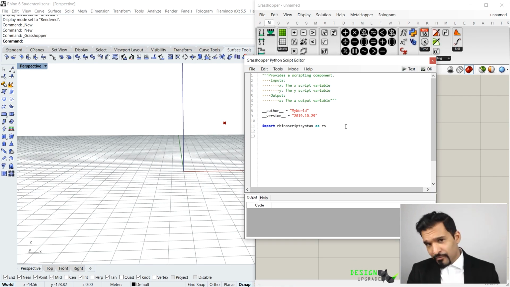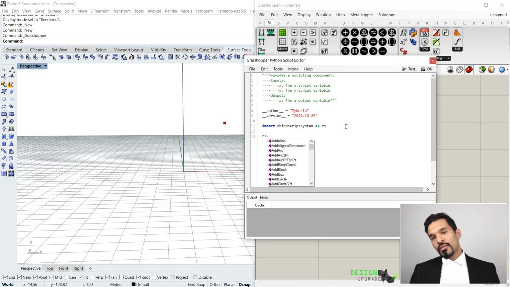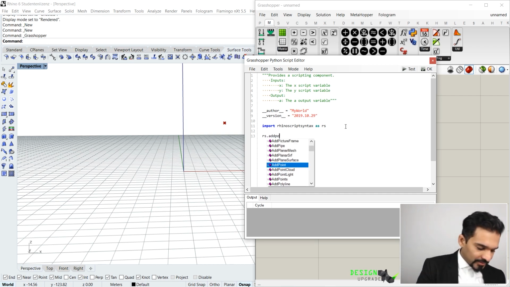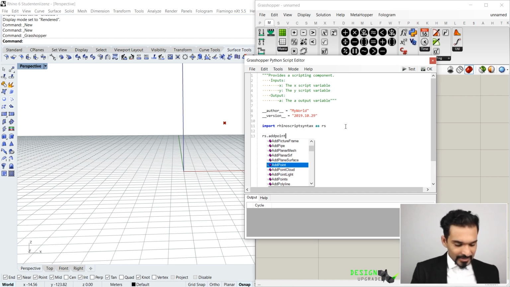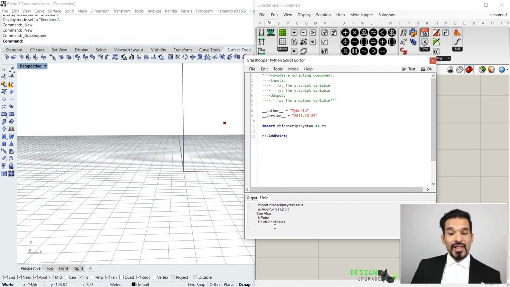So this line of code, for instance, a very simple one actually in the Python component, would be: I have Rhino script syntax as RS, which is a shortcut for Rhino script syntax. And if I just press a point, I get all the different commands that I could actually use. And I want to use add point, right? And I'm going to just use a bracket, and as soon as you open up a bracket, you see all of the information that will help you to actually code this component.